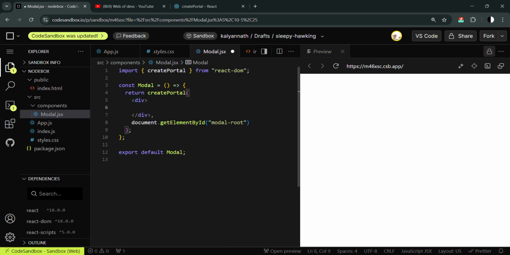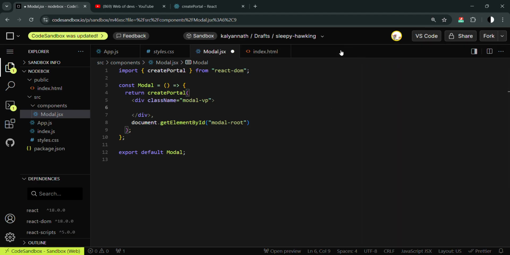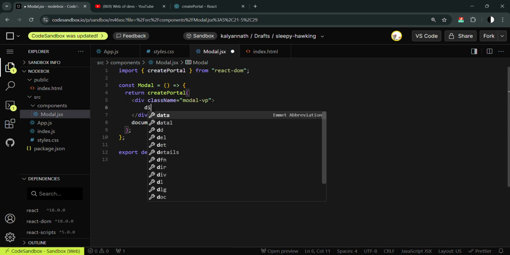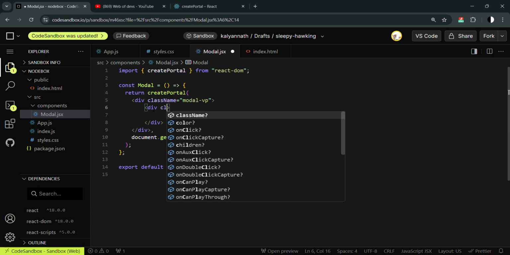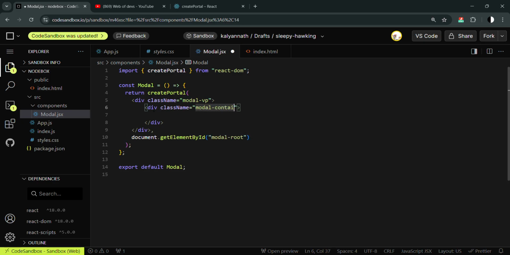What I'll do is I'll take one div and call it model viewport. What I'm assuming is when a model is opening, the background will be blurred, right? So this model viewport container will have that blurred background. And here I'll take one more div. I'll call it model container. This will be on top of that background, we'll see that model with some background color, with some header and all.